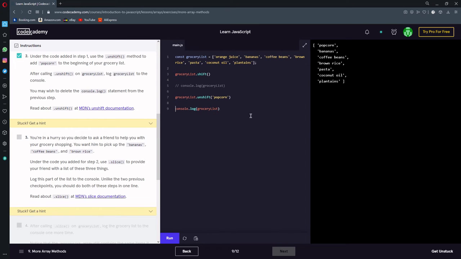So I'm just going to comment out the previous console.log statement, and I'm going to console.log grocery list.slice. The starting index of bananas is 1, so I'm going to pass in 1 over here, and I don't want the slice to cut off till the end of the array. I want to stop at brown rice.